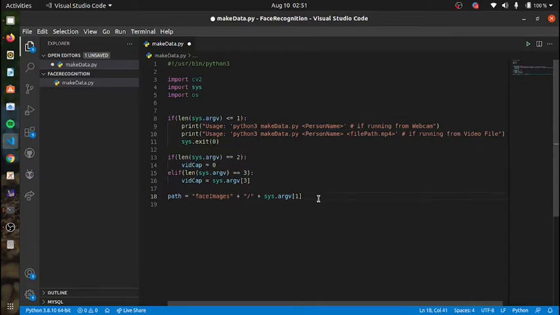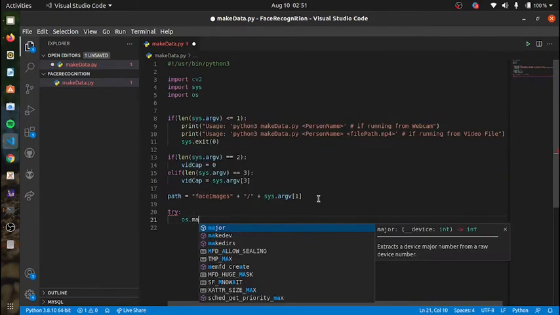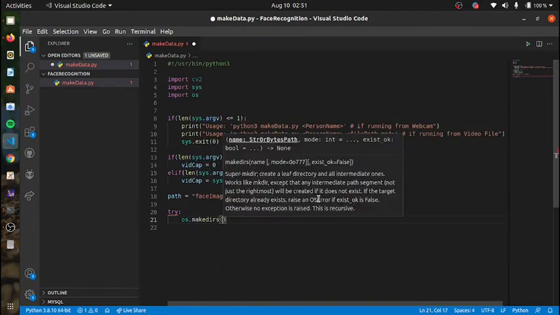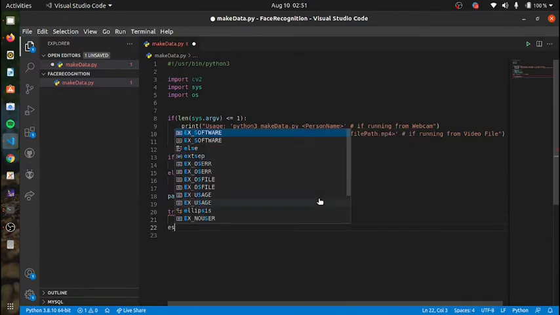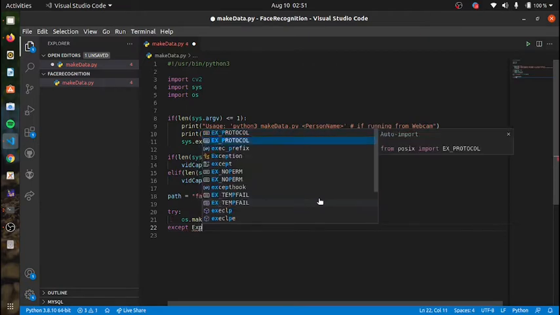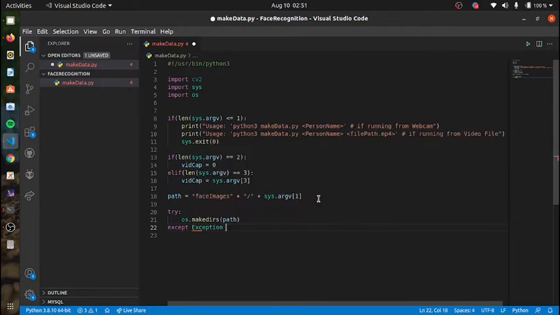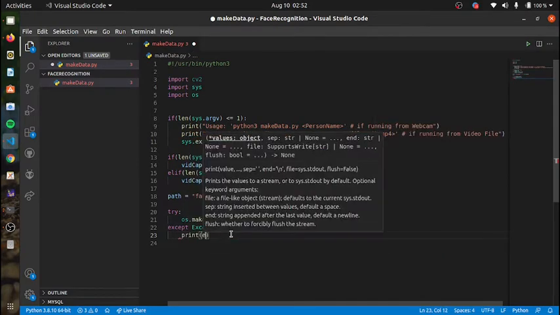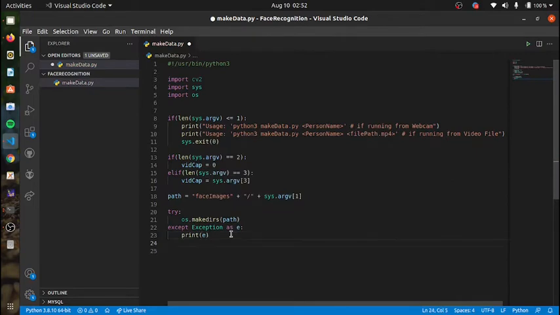Okay, so we'll just quickly see if everything is working fine or not, and I will do a try, os.makedirs for path. This will work out. Except FileExistsError, or I think Exception as e. Pardon my typing skills. Print e. Okay, so there can be multiple exceptions, and I think we can just do pass here. That will be fine. Not required, I think.